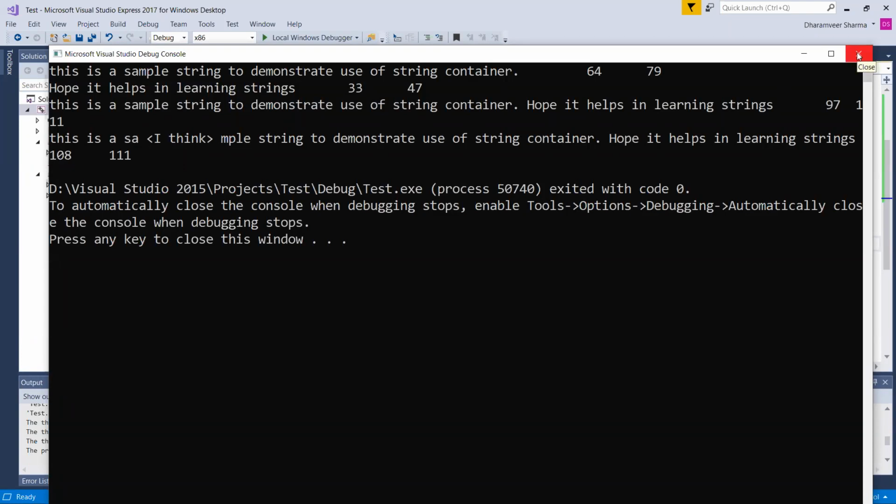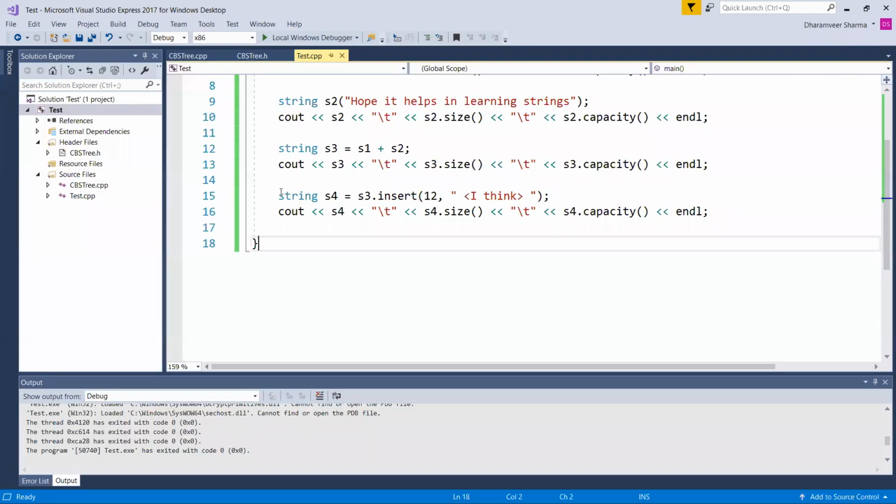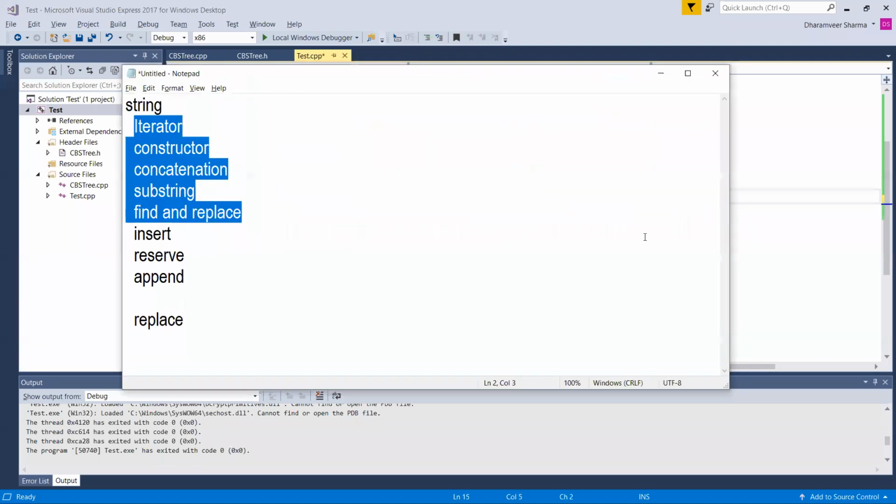Ye clear hai bache? Yes, sir. Okay. I'll share the whole code with you, don't worry.